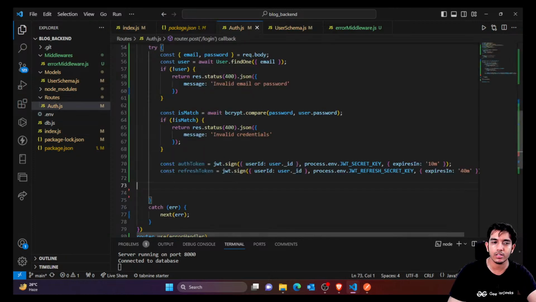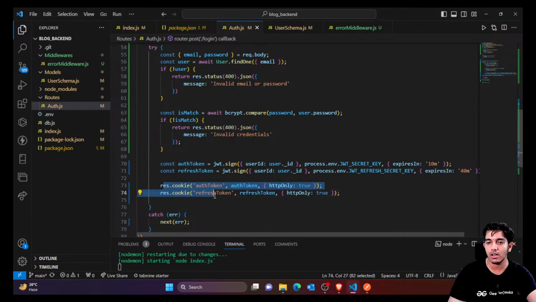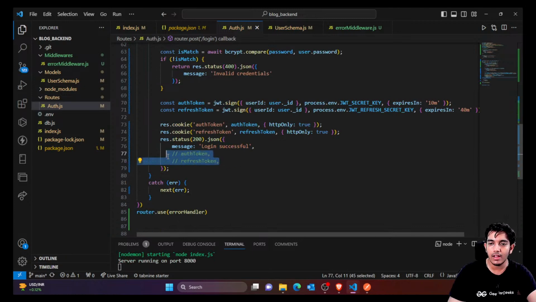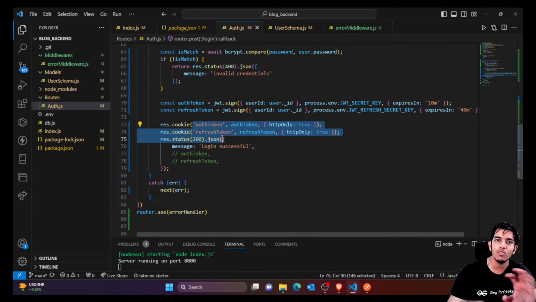Now let's go back to auth.js, and in auth.js we are gonna simply save the auth token and refresh token into the cookies. So we are gonna say res.cookie auth token, res.cookie refresh token. That's how saving works. Once you save the cookies, you can simply send a response that everything is fine, login successful. You can also send the token in the response, but I won't suggest that because it's easily visible. Definitely from cookies also data can be extracted, but still I would send those as cookies, so it would be saved automatically. The user does not have to do anything, so automatically these cookies are saved, right?